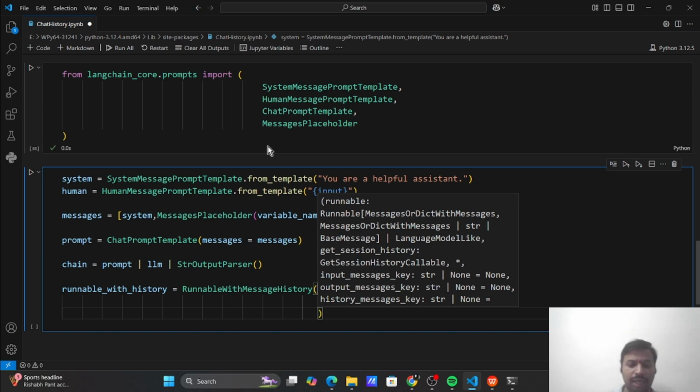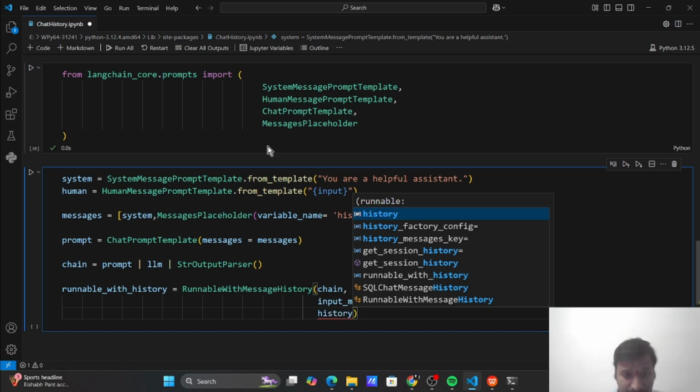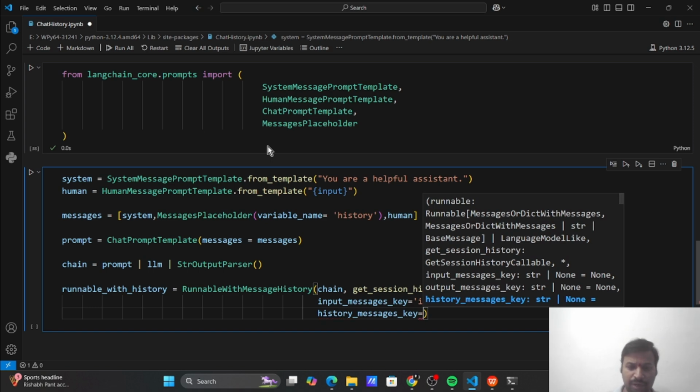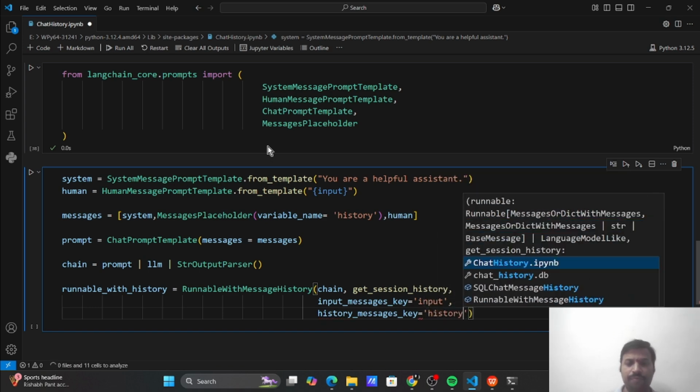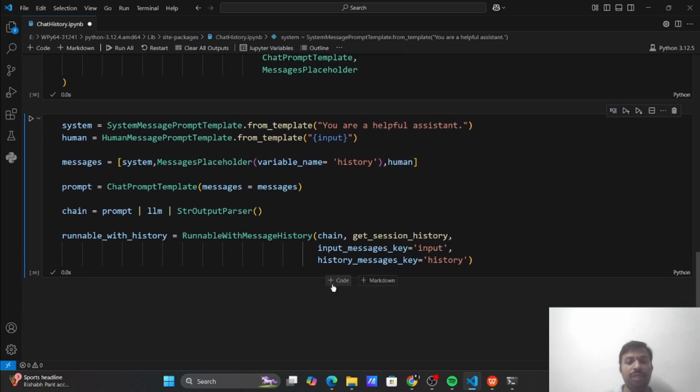The other thing is history messages key. Other than your input messages key, we have another placeholder called history messages key, where we are going to pass your history. So this is what we are creating now. We have given get session history, and we are creating the input and all these things. So this is what we are updating, your entire runnable with history.